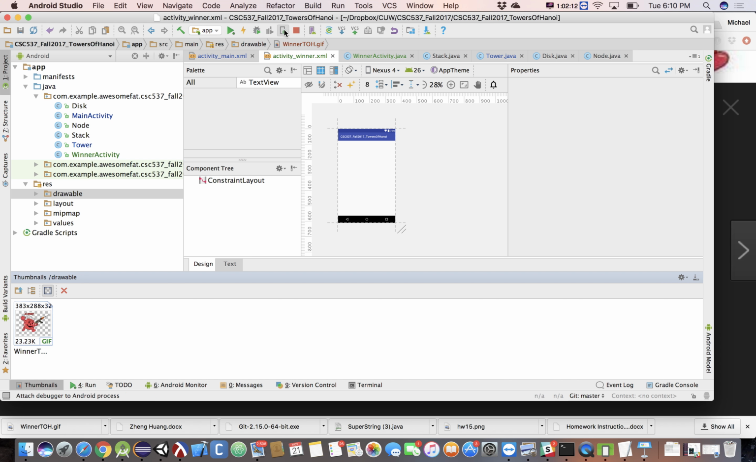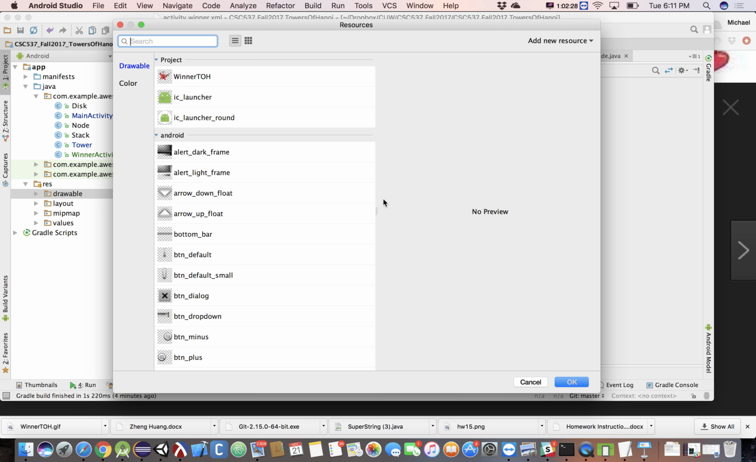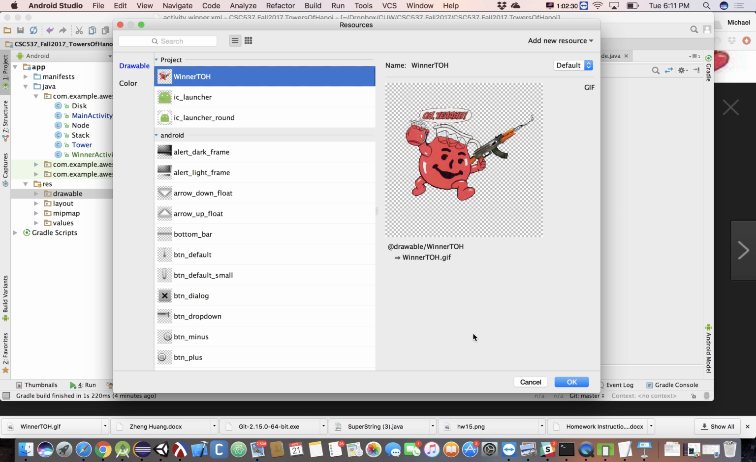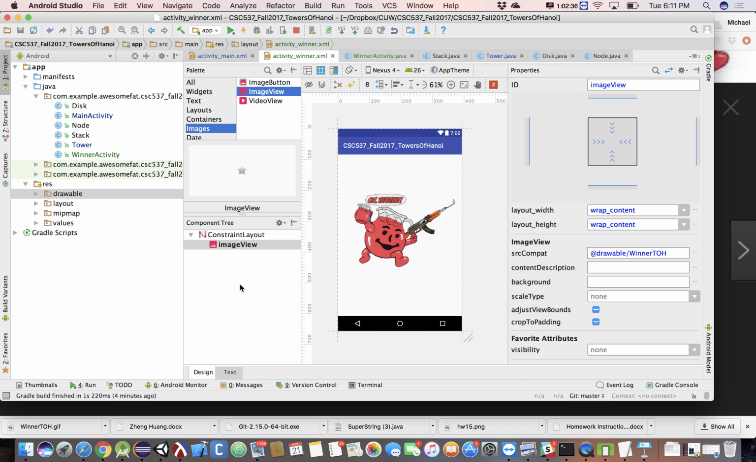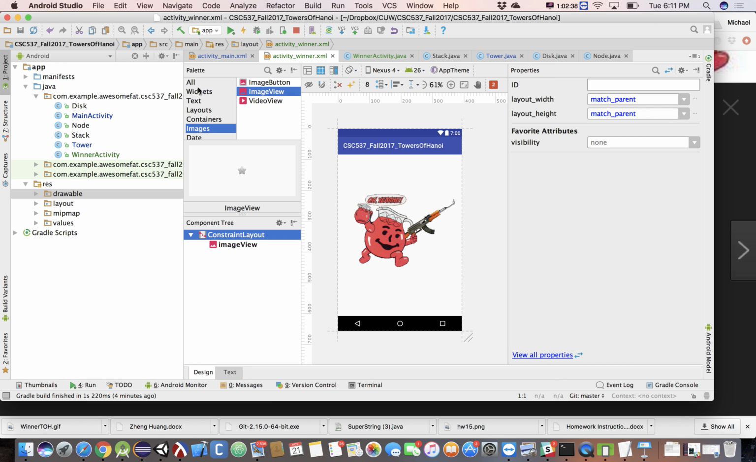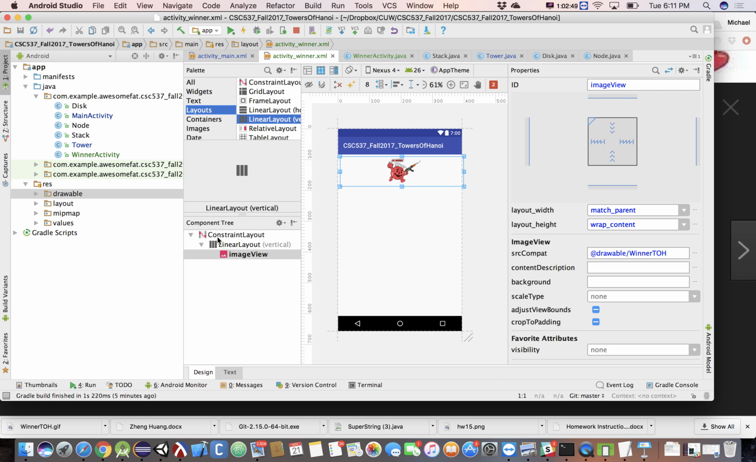So now I should be able to go into, let's hide this, go to my winner, go to my images. I'm going to have an image view. So we'll throw an image view in here. And we're going to have it be our winner guy. Oh yeah. But I like to put these guys in linear layouts, so we'll throw a layout here. We're going to have a vertical linear layout. And then we'll throw our image inside of that vertical linear layout.